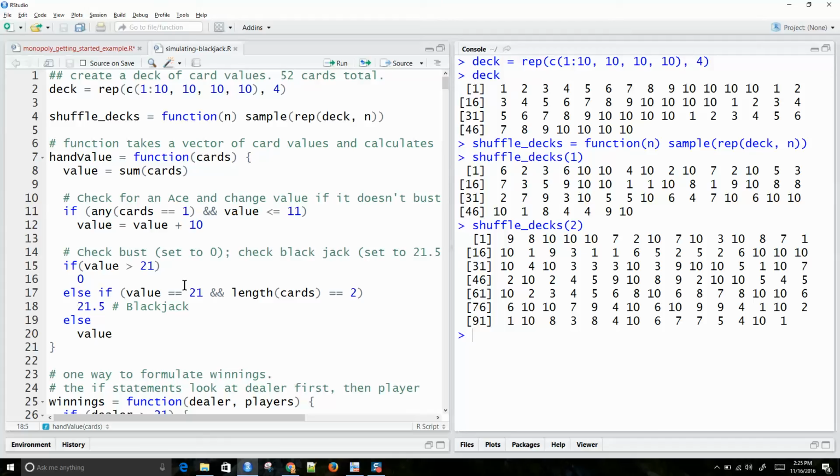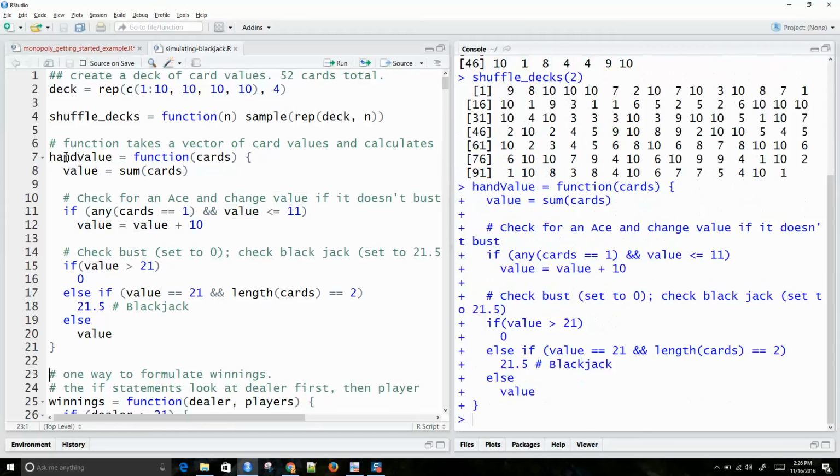So here we want to give special value to blackjack by saying if you have 21 and you only have 2 cards, which is only possible with an ace 10, we're going to give it 21.5. Otherwise, it's just going to be the sum of your cards. That's what we do here. So here's a function for hand value.